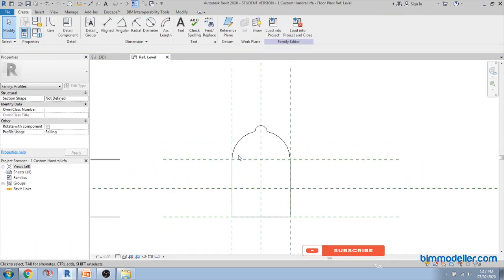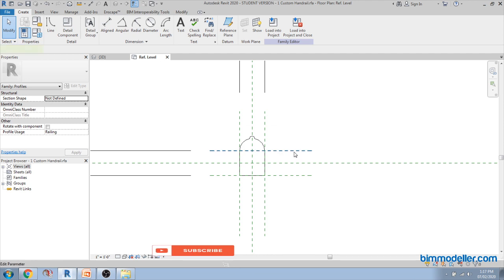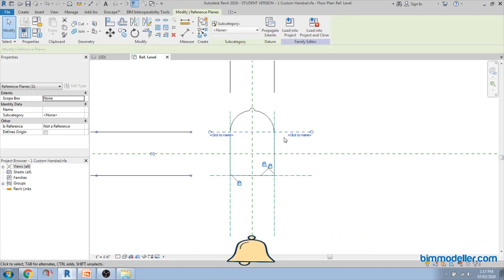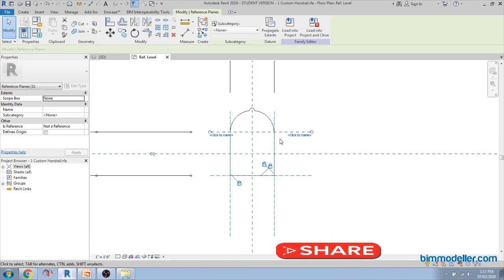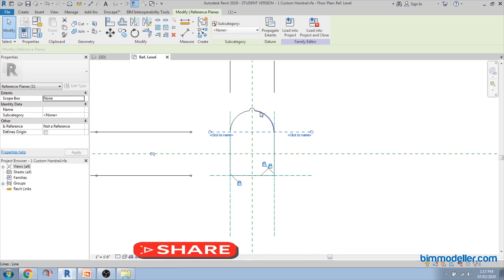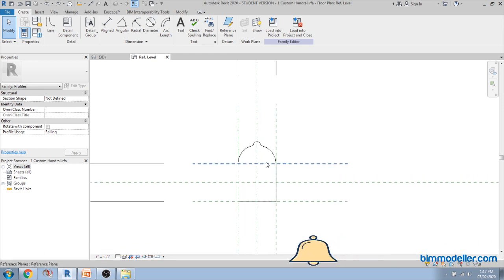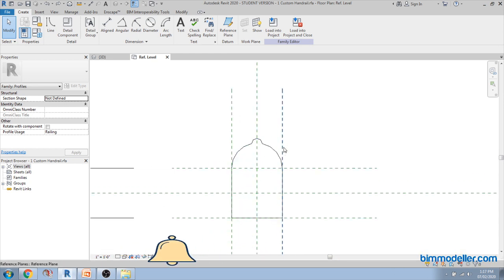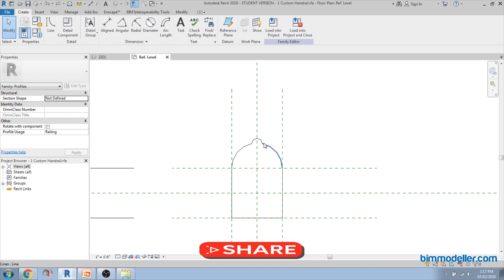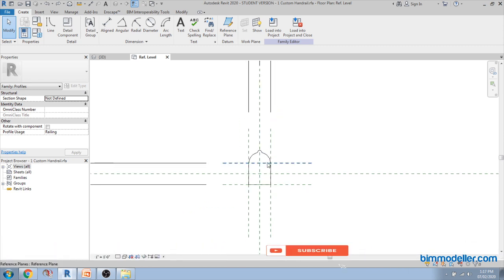So you have to constrain it properly to adjust with the dimensions, to make changes to the dimensions. By default it understands the reference plane and position of the lines, and automatically it changes, but for proper constraining you have to give dimensions and parameters to it to lock it properly. So for now it is fine. Save this family and load this into our project.